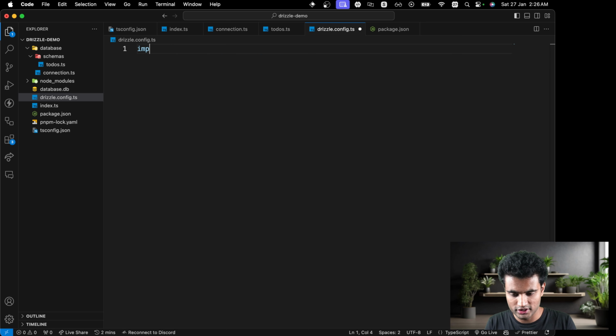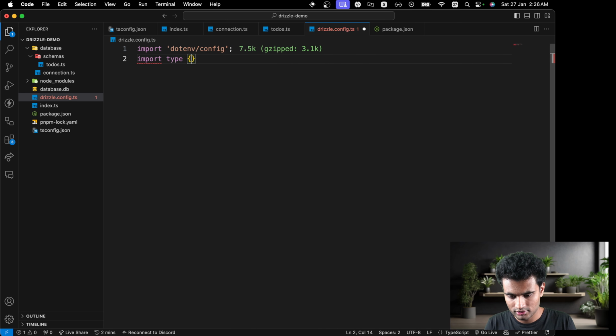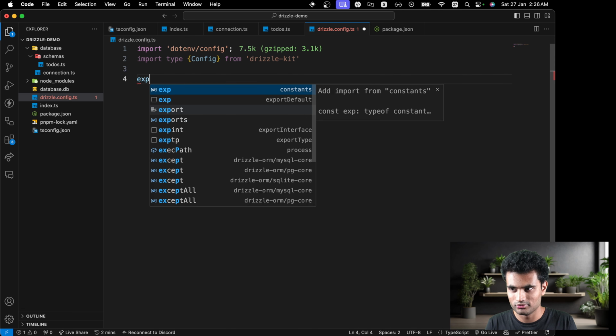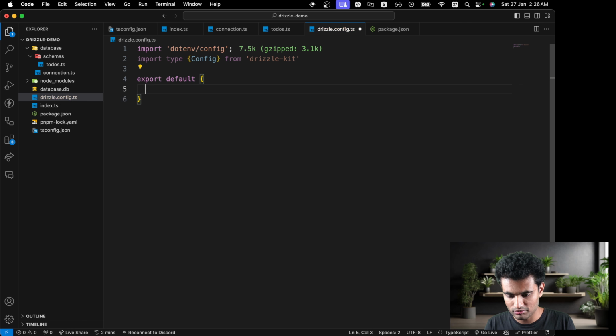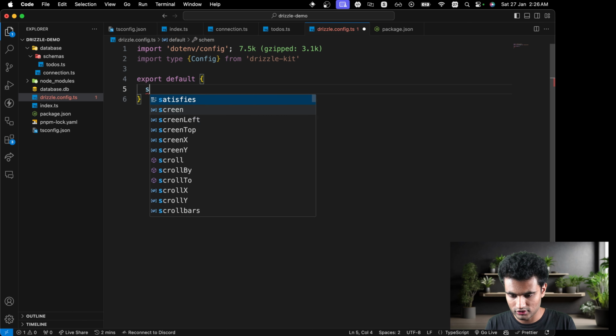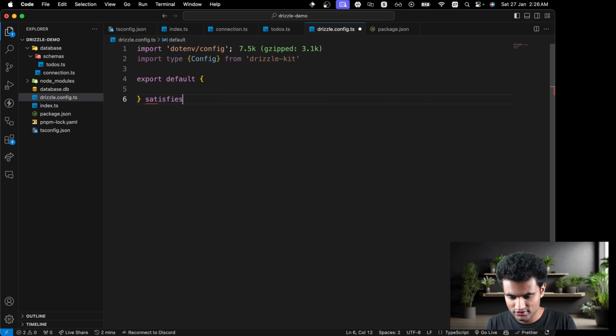So let's do that. Import .env/config, and we also need one type. So import type config from drizzle kit. Yeah, now we can have type safe configuration, I guess. So export default, and we will export an object. The first is schemas. We need to first satisfies config. Now we can have it. Now we can say schema. So the schemas are in /database/schemas. Perfect. And now we need to pass in an output directory. So we are going to call it migrations.